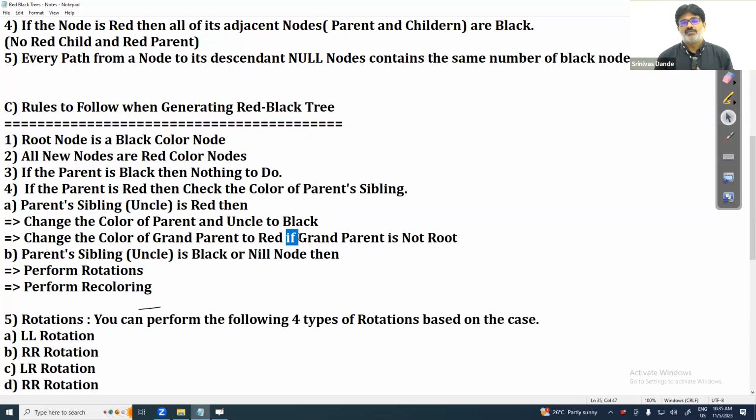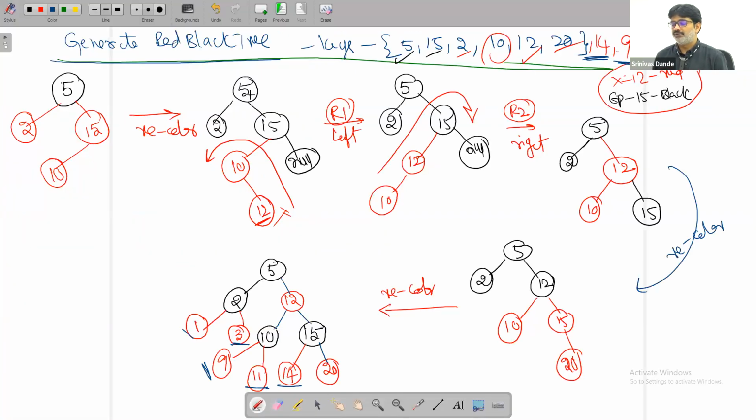That's about the red black trees story, guys. Is this clear? I think we understand fully about red black trees. What are red black trees? What are the properties? What are the rules when you're generating a red black tree? We understand the rotations, recoloring. We took sample data to generate the red black tree. With this example we are done. Still, you can do more practice, guys.